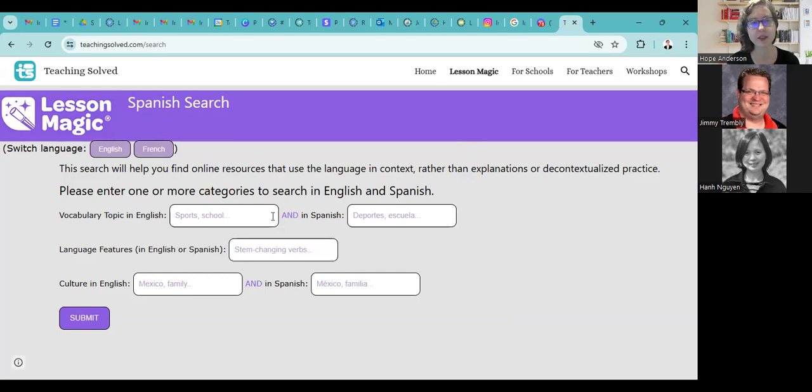And so for this one, because it's Spanish, I'm going to be putting the topic in English and in Spanish. That way I can make sure that I find the resources that have it in both. I do hope to add more languages in the future.